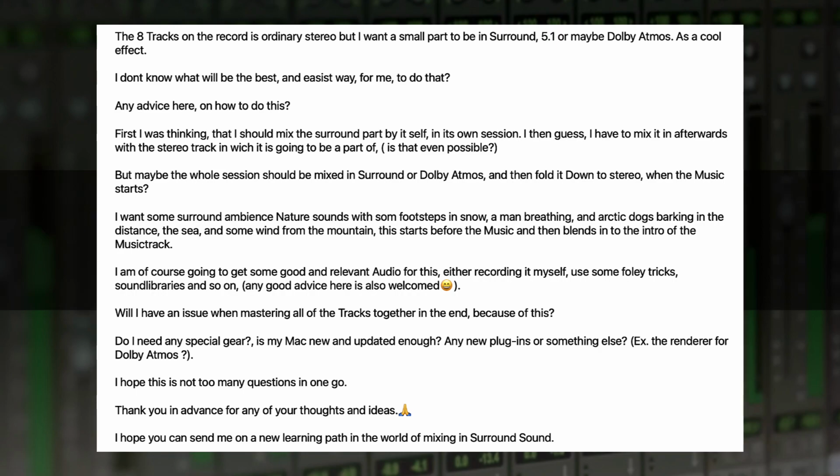First, I was thinking that I should mix the surround part by itself in its own session, and then mix it in afterwards with the stereo track, which is going to be part of the bigger thing. Maybe the whole session should be mixed in surround or Dolby Atmos, and I think Anders would probably agree that that's the way to go, and Andy would agree that's the way to go.